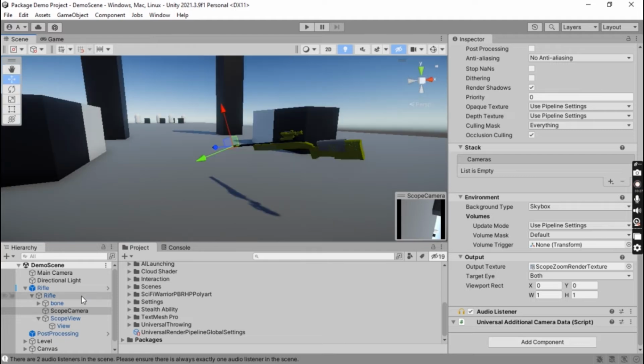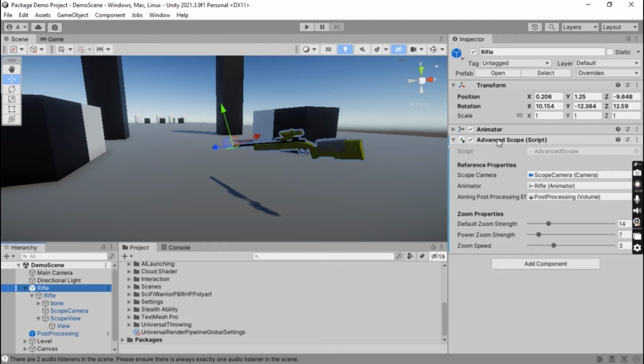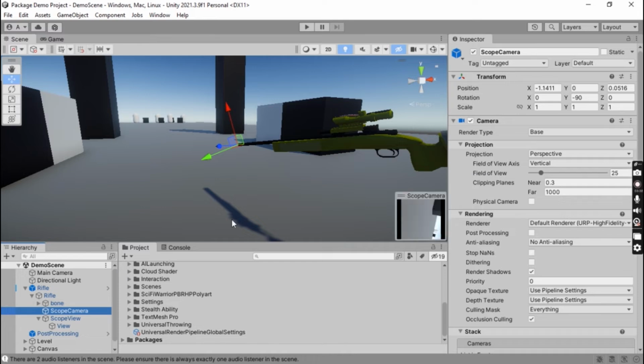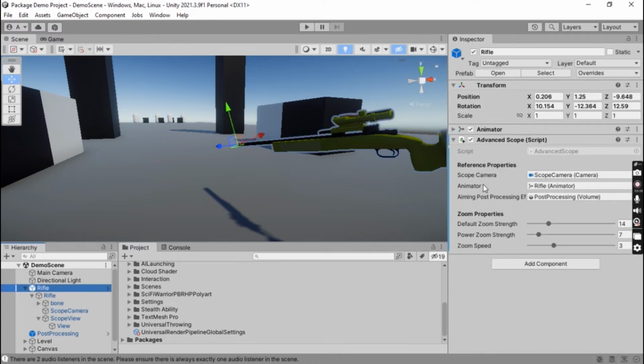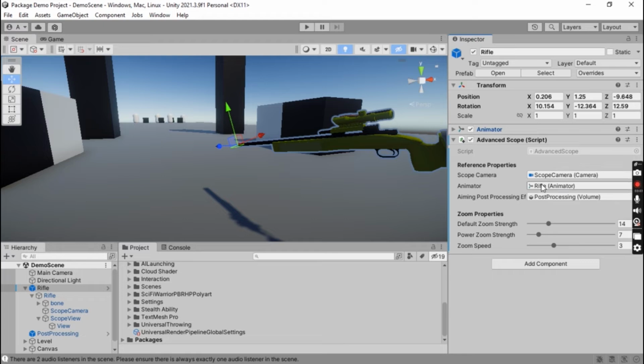Alright, now if we go over to rifle prefab, you can see Advanced Scope Script here. So first field is the scope camera. So that is what we just looked at, the end of the gun, right there, scope camera. Animator, which is in this case the rifle object itself, it's right there. This is just going to control the animations that play when you press certain things. So like in this case the W, the E, and the R, that's aim, zoom, all that.